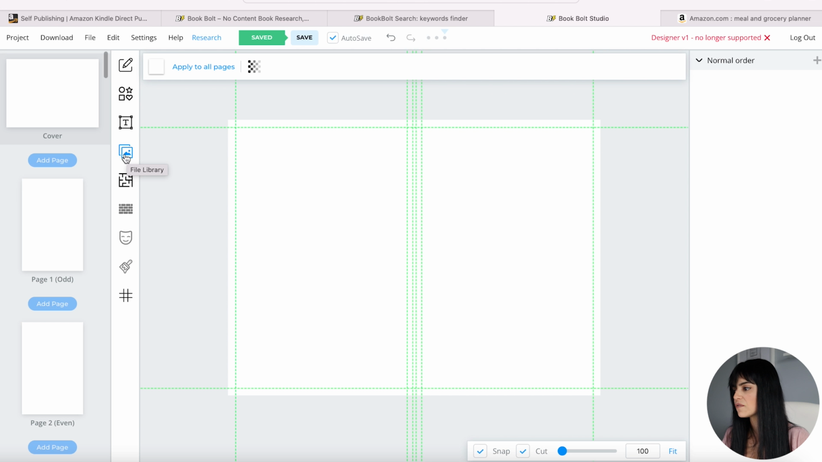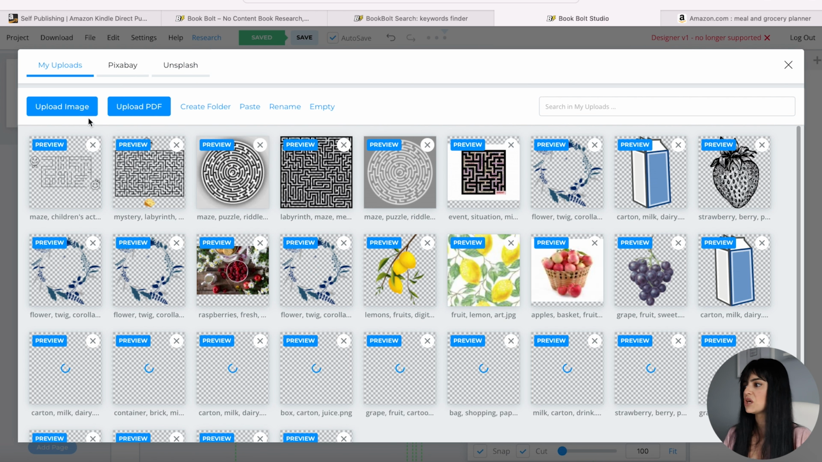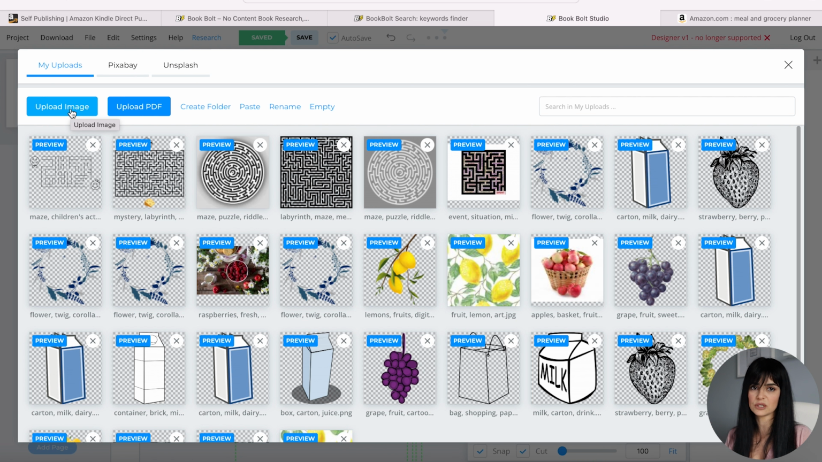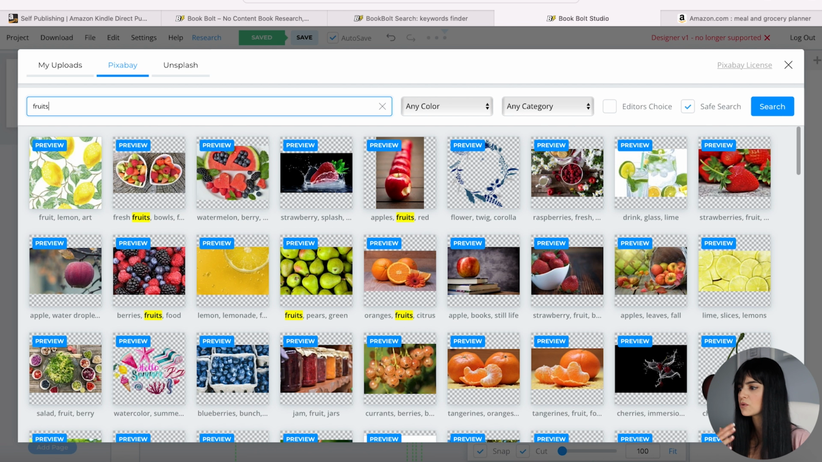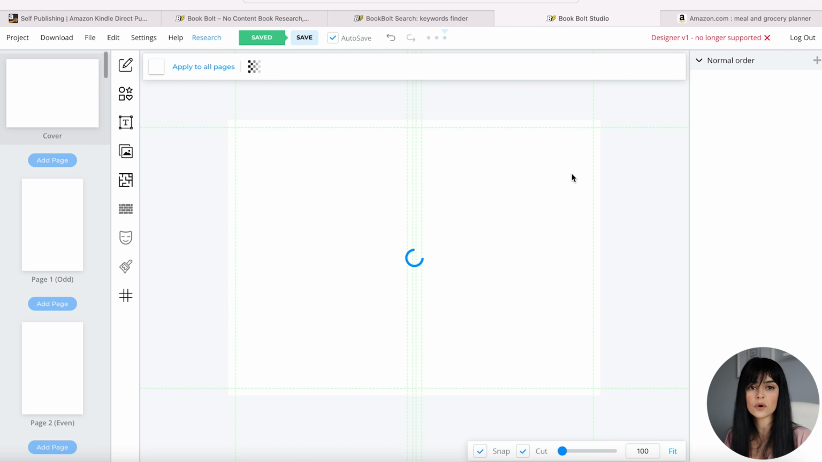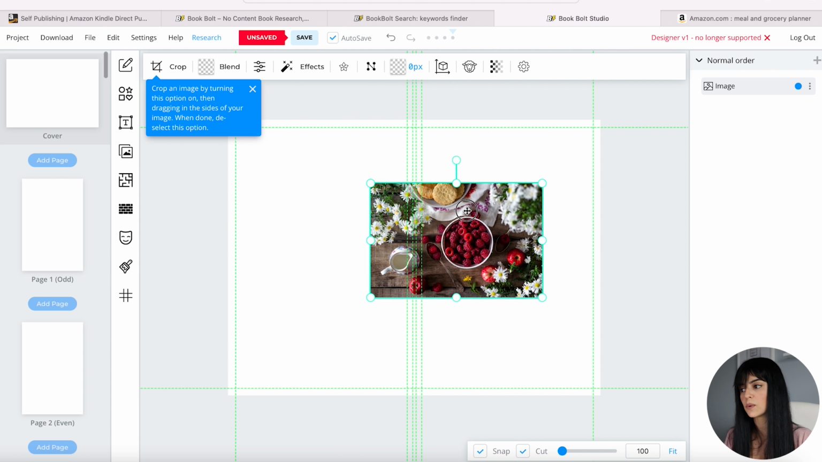You can upload any graphics that you want to put on your cover, but BookBolt has a bunch of images that you can use. It's already built in. So right over here under File Library, you can upload your graphics right here or your images that you either have a commercial license to or you've taken photos yourself. You can do that here. But I'm actually going to go to Pixabay right here, and I'm just going to type in fruits. I can type in food, groceries, whatever, to just look for an image that I like. I kind of like this one right here. So I'm just going to select this. And of course, you're allowed to use all of these images that BookBolt has for you.